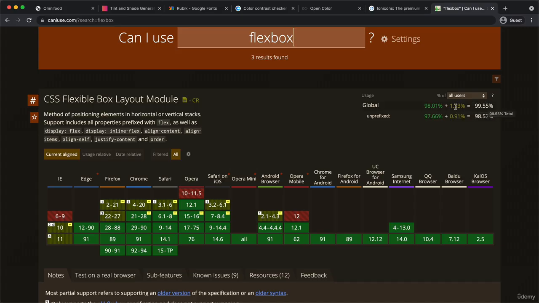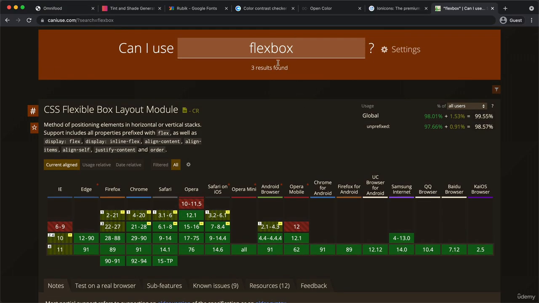Now, we didn't talk yet about what prefixing is. And so to talk about that, let me show you another example. So this is a CSS property that we haven't used yet.